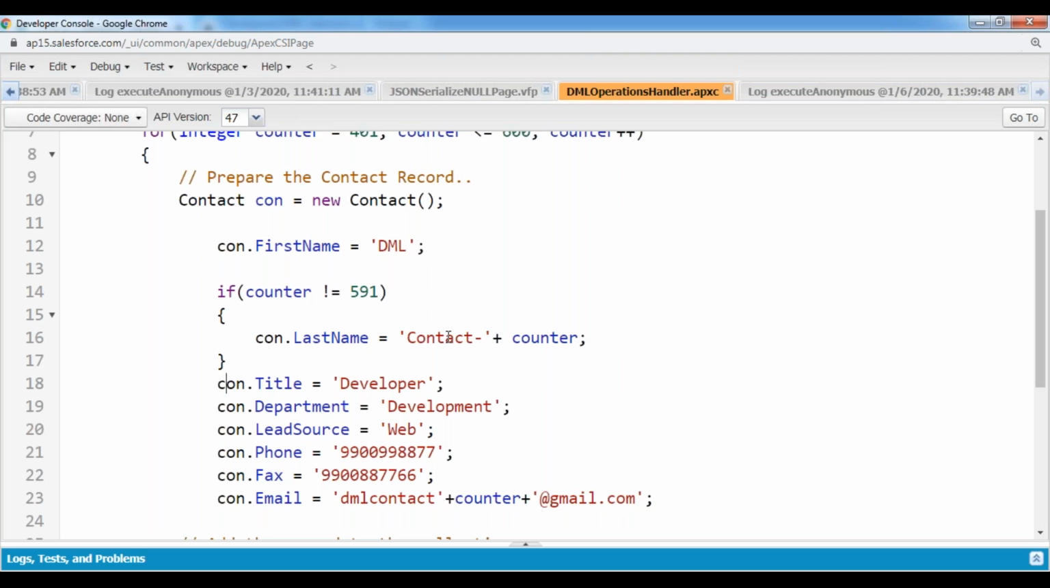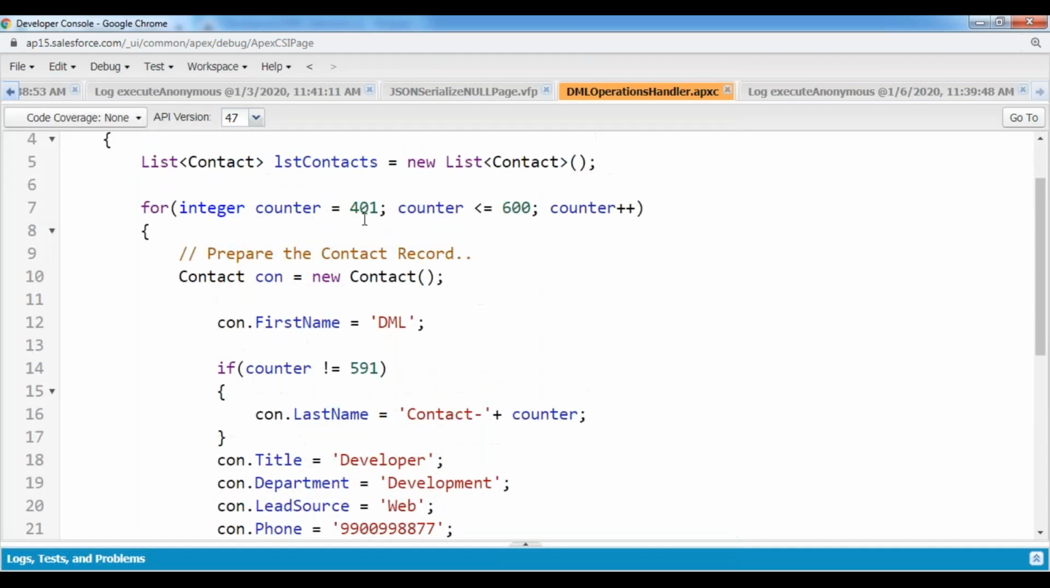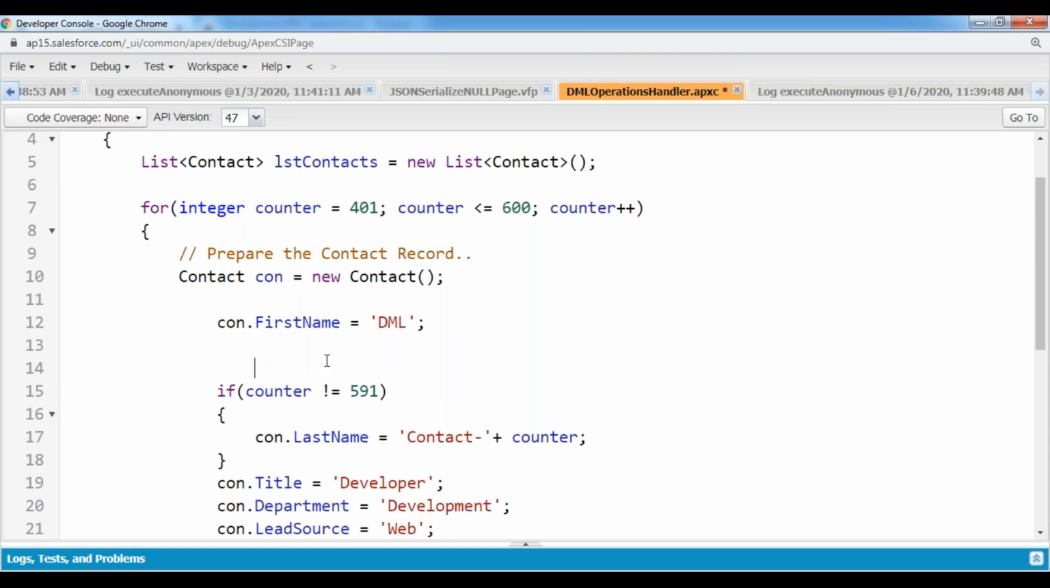For example, first of all, it is creating record 401. It is preparing that 401 record. Counter value 401, it will come to this place, add the first name, and check the condition. Counter value is 401, and 401 is not equal to 591. Is the condition true or false? True, because both are not equal. If the condition is true, it will enter into the block and assign the last name field.